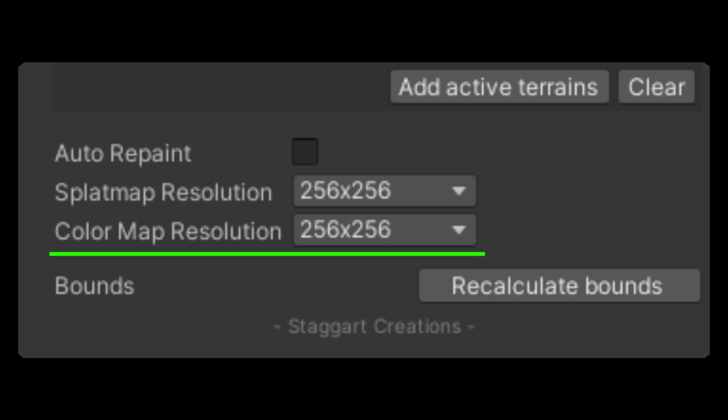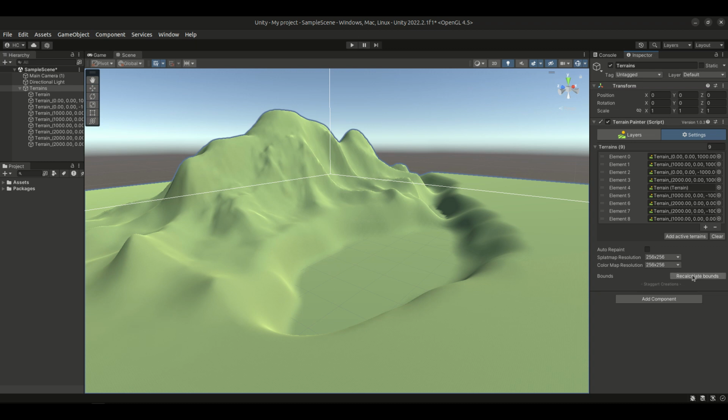The Color Map Resolution controls the resolution of a precompiled texture. This precompiled texture represents the color of the terrain with all the layers combined. If you're not sure how to tune these values, just leave them as default. The Bounds setting is for calculating the actual bounds of all the added terrains. This is useful when we adjust the size of the terrain tiles and the bound is not updated, so that's why we need to click on this Recalculate Bounds button to actually compute the real bounds after we modify the terrain tiles.